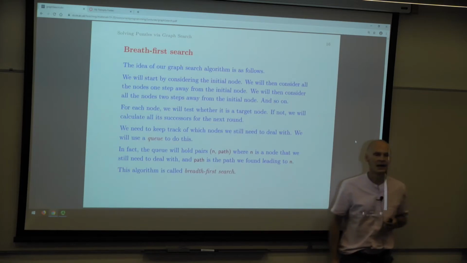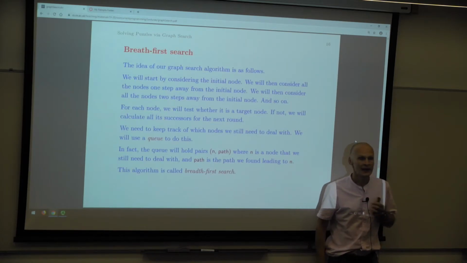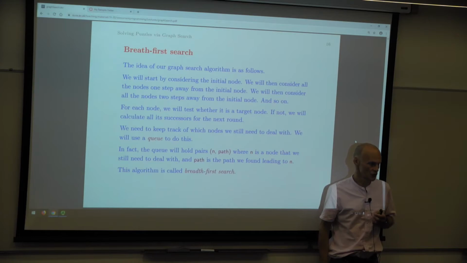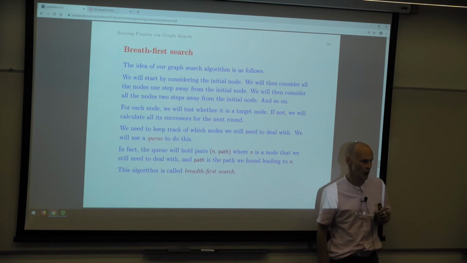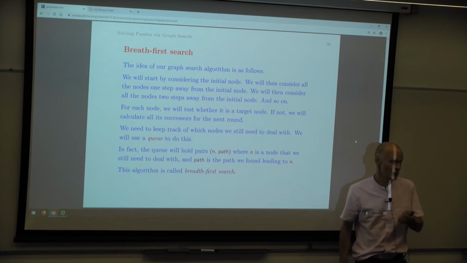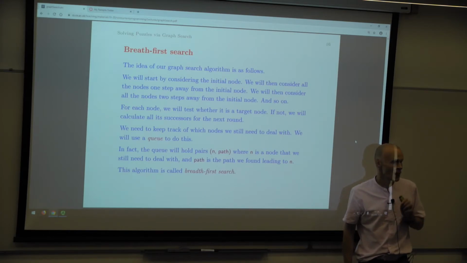Here's the idea of this graph search algorithm. It's an algorithm known as breadth-first search. So what we do is start with the initial node. We then consider all the nodes that are one step away from the initial node. We then consider all the nodes that are two steps away from the initial node, and so on. For each node that we get to in this order, we test whether it's a target node. If so, we're done and we return and finish. Otherwise, we need to calculate the successor nodes because we'll consider those on the next round.